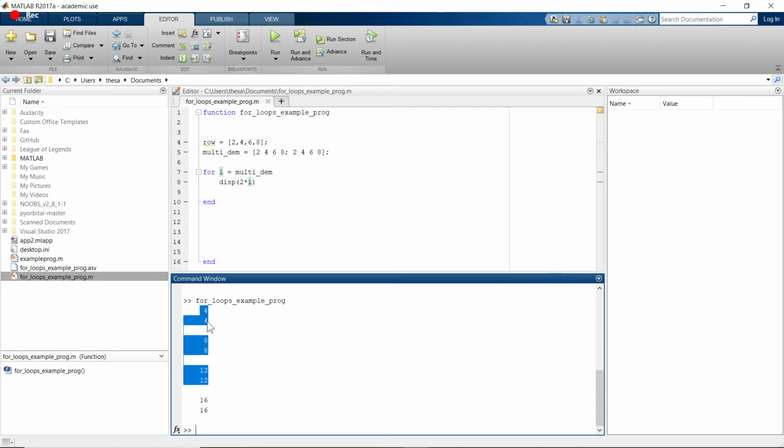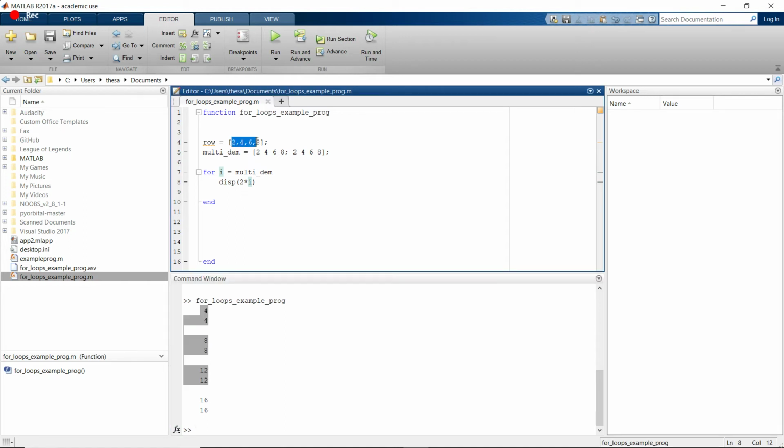Maybe instead of using a range, maybe you need to iterate over a certain type of value. Well, you can create a matrix to hold those values, and then you can assign I to be equal to those values and use that within your for loop.